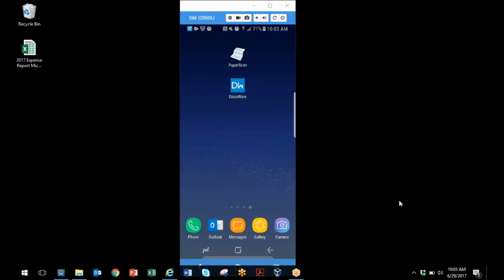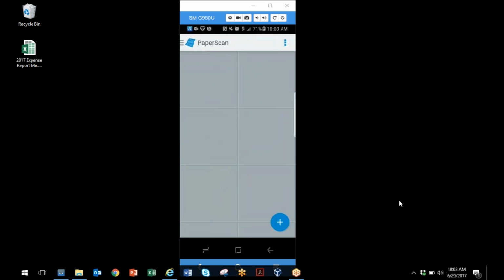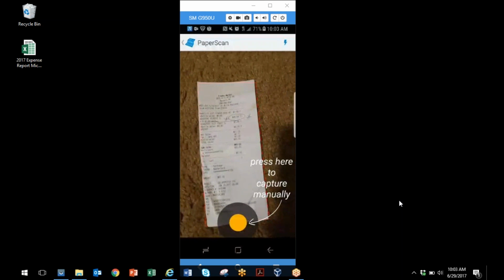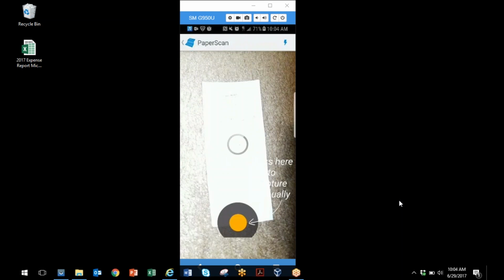Hello. Today I'm going to be demonstrating how DocuWare uses their DocuWare platform to process expense reports internally. I'm going to start by opening DocuWare's Paper Scan application, which is a mobile application for capturing paper documents, and hover my phone over the top of a single receipt here, and note that it identifies the edges of the document when I take the picture.